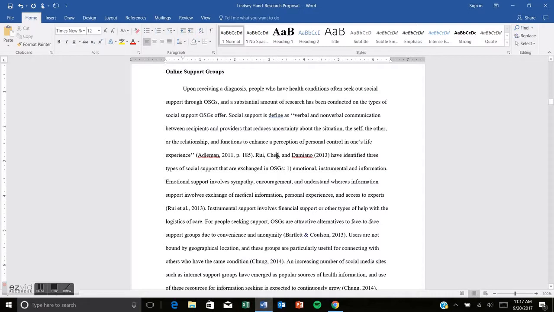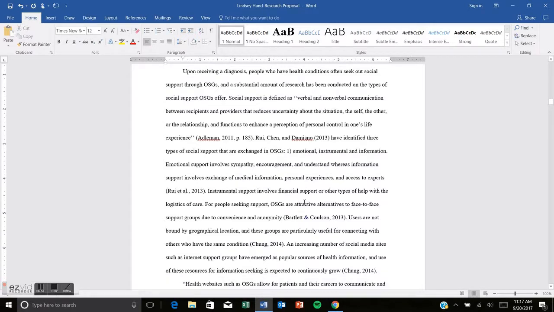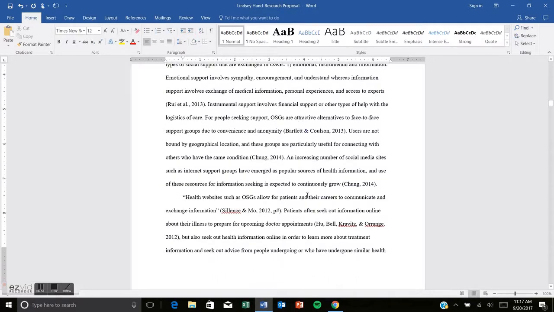And here you have more, oops, there we go. And here we have 3 authors. At the first citation, you want to list all of their last names. But every citation after that, you can use et al. So you don't have to keep writing their names out.